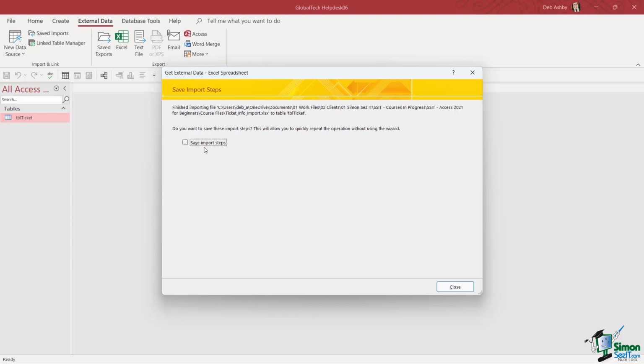Now, we're not going to save the import steps, and we're not even going to import our data from this Excel file. Because what I want to do is actually import the data in the next lesson, where we do pretty much exactly the same thing, but using a text file instead. Just know that if you were to click Close, all of those records are going to import into Tubble Ticket. And you're going to see the outcome of this in the next lesson.